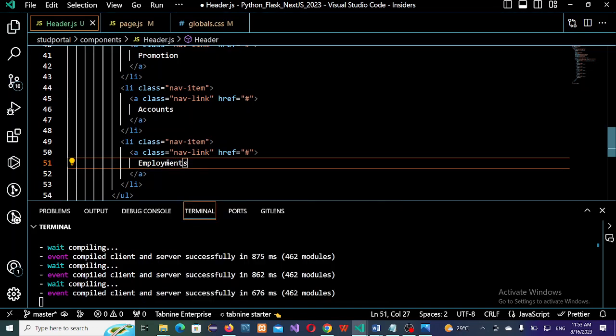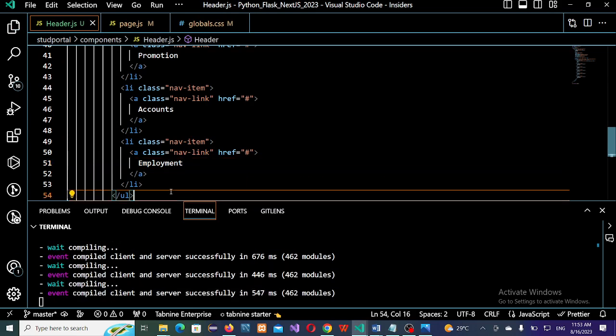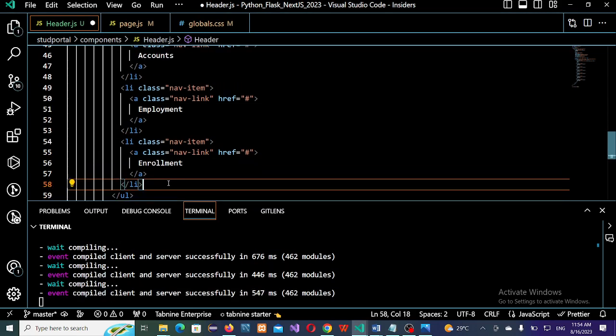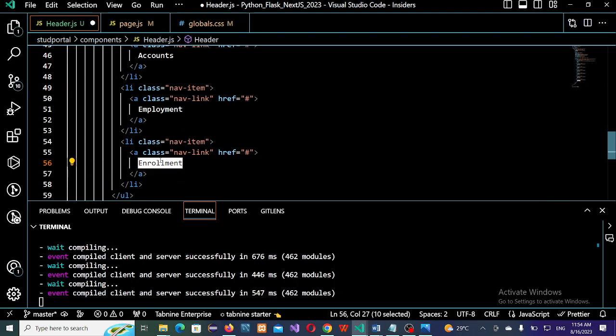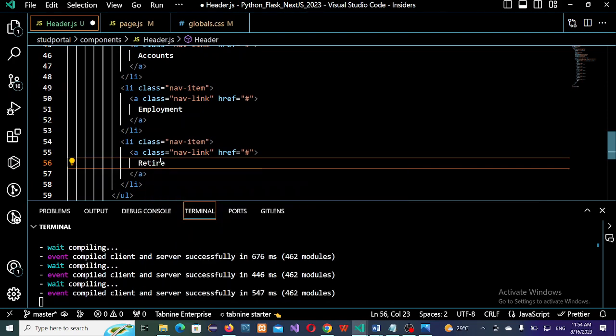Let me now introduce retirement immediately after employment. It will advise you when to retire. It will send you a message that you have just 2 years to your retirement. Right from 5 years before retirement, it will be sending you messages. Retirement.